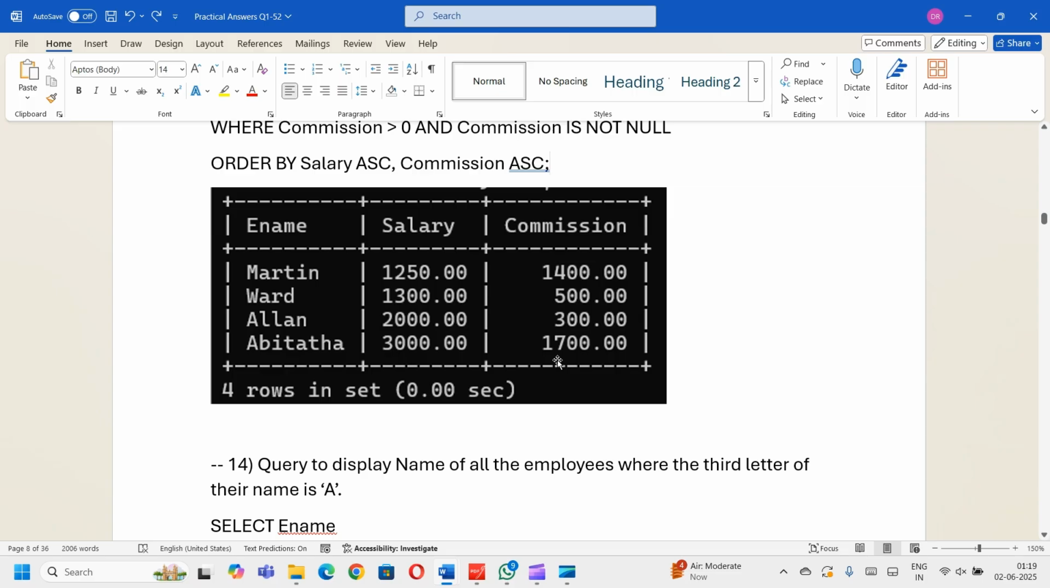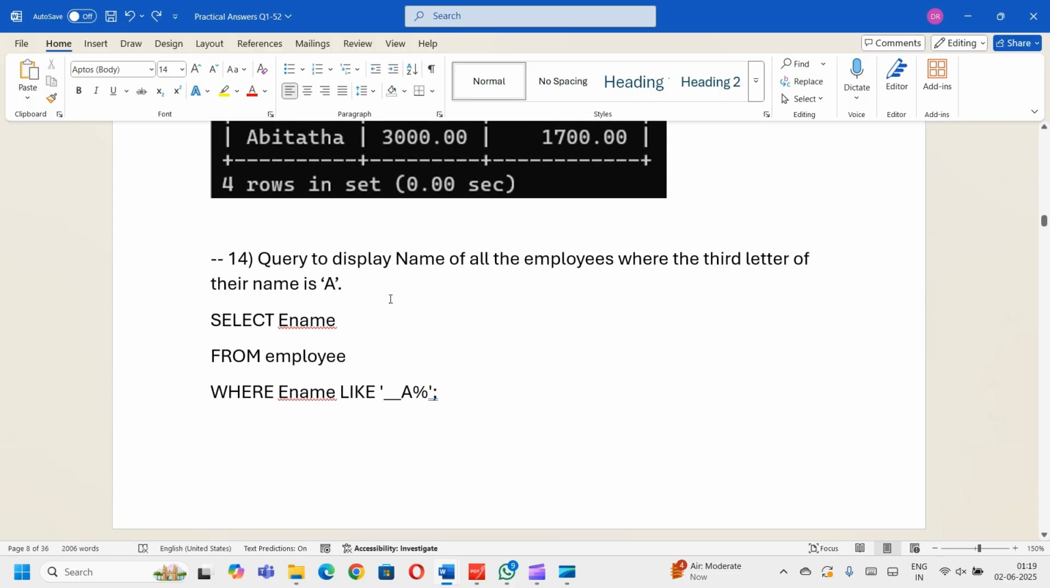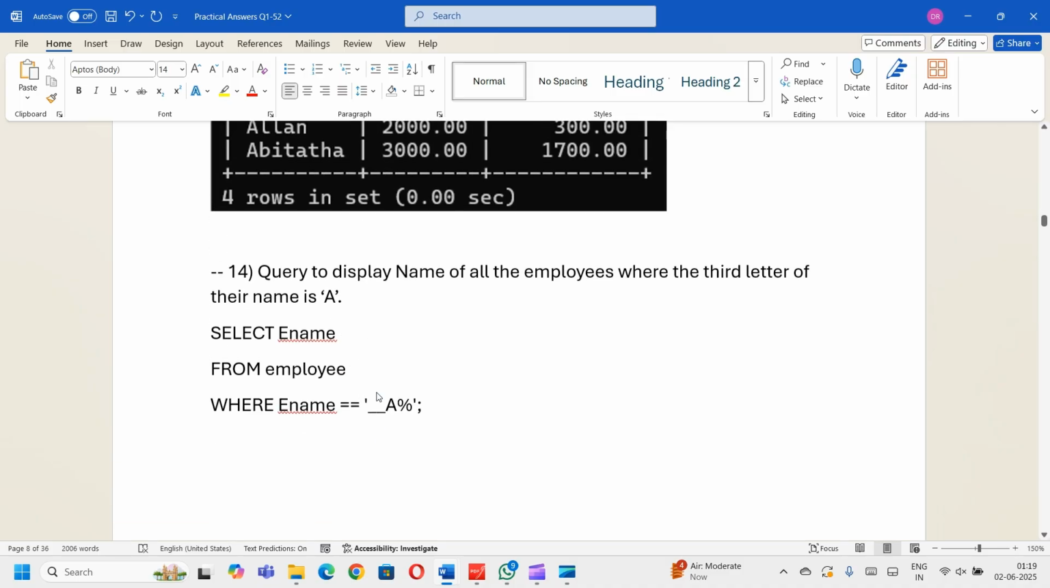Simple. In question 14, query to display name of all the employees where the third letter of the name is A. This is interesting now. So select ename from employee, that's fine. Now, the first thing, while comparing strings, you do not write this. Although I believe in MySQL it's a single equal to, not a double equal to. So you do not write like this. When you are matching strings, you write like.